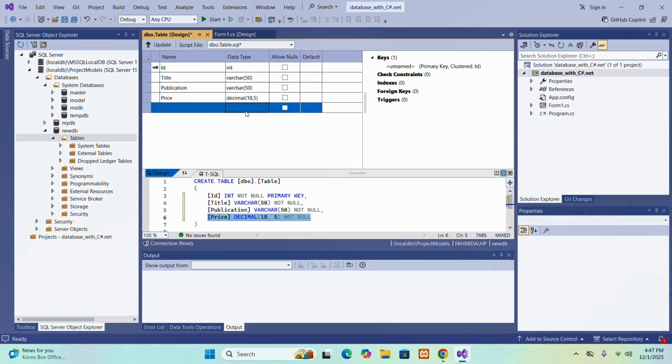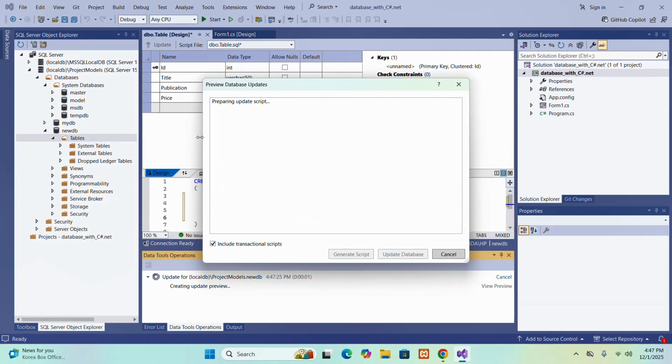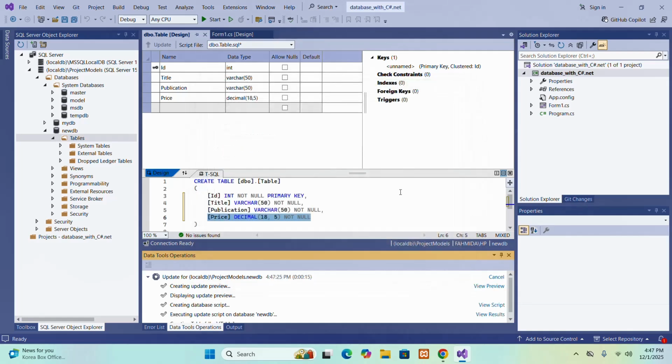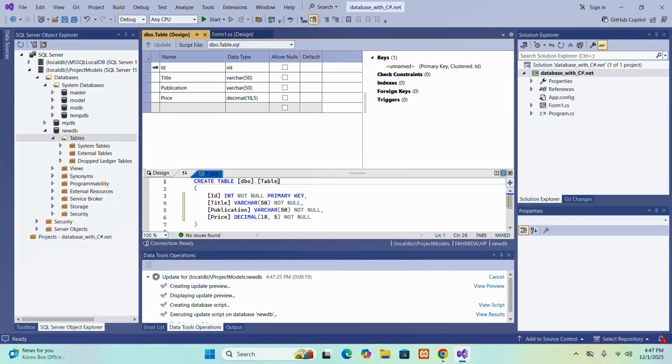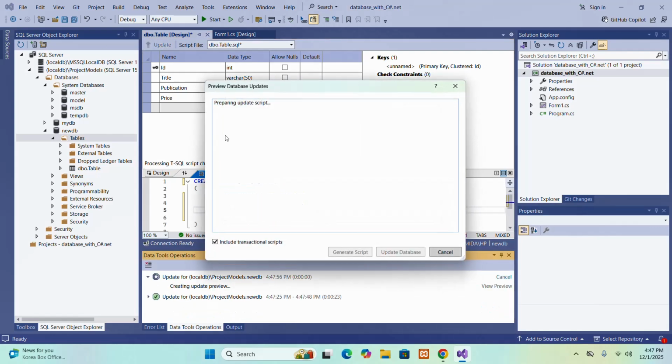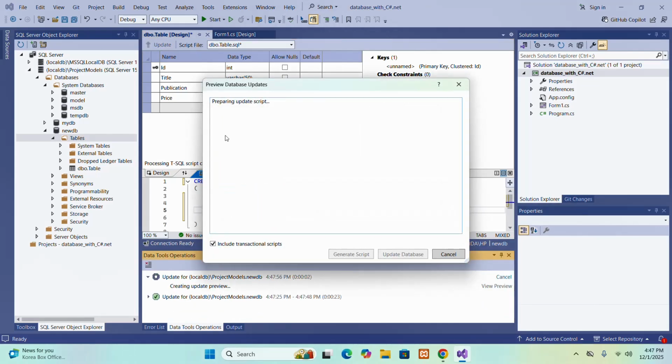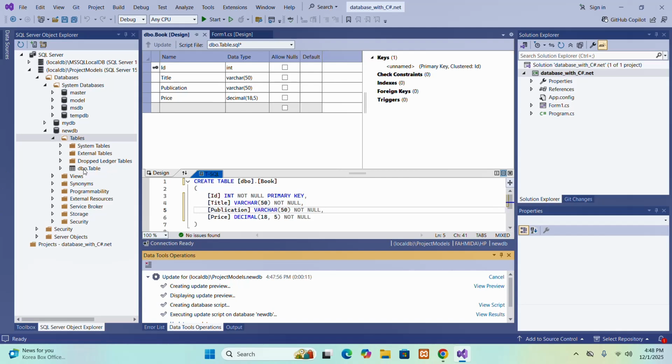Okay. After creating the fields and the data types, you have to press this update button and click on the update database button. Okay, our database table is created and the table name is book, and again click on the update button and update database. Okay, the table has appeared here.